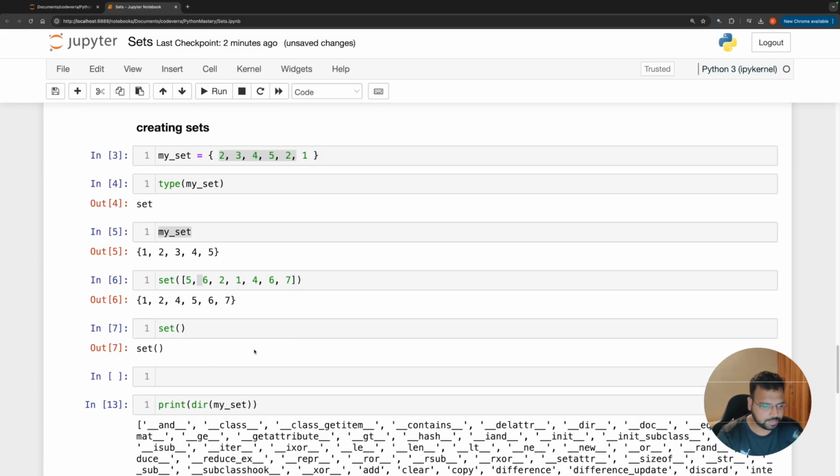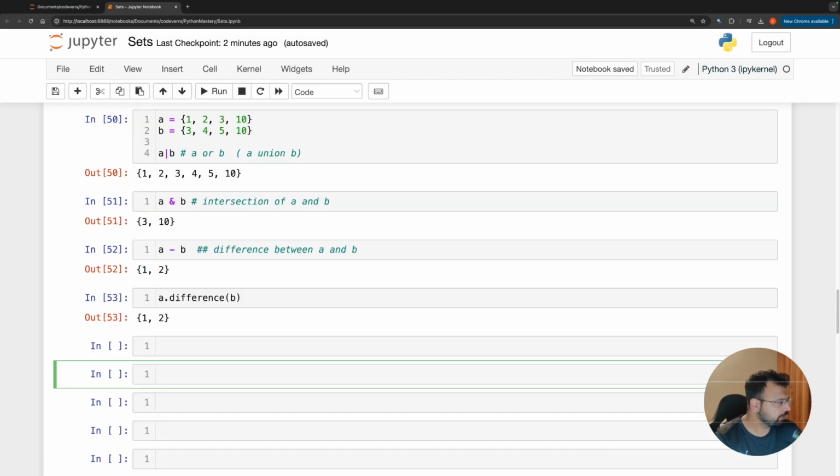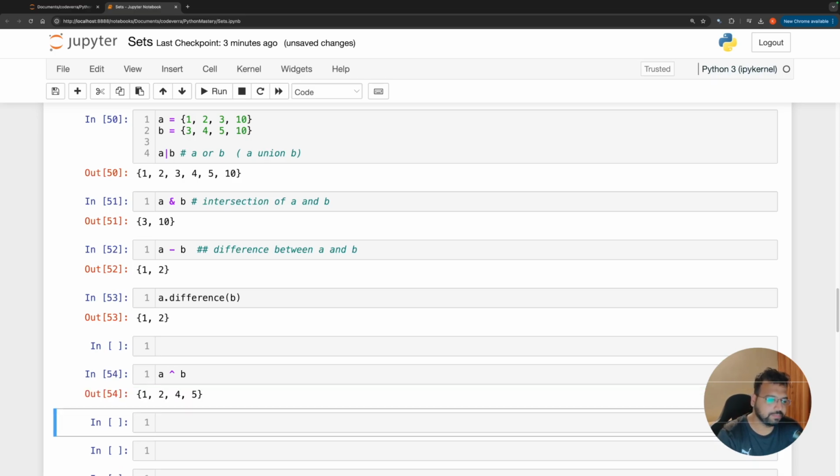So let us look at what is symmetric difference. Symmetric difference returns a set with elements present in either of the sets, but not both. Either it is present in A or it is present in B, but it is not present in both of them. So let us see what it is. It is A caret B. So I'm getting 1, 2, 4 and 5. These are those elements which are either present in A or present in B. So 2 is only present in A, 4 is only present in B. So this is a symmetric difference.